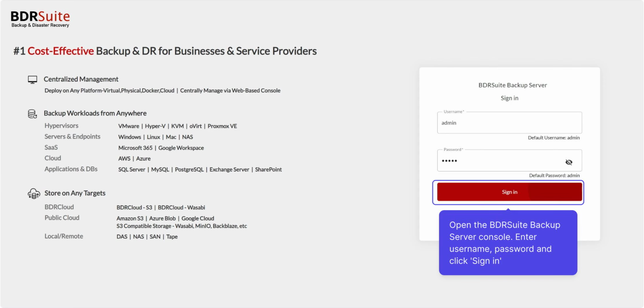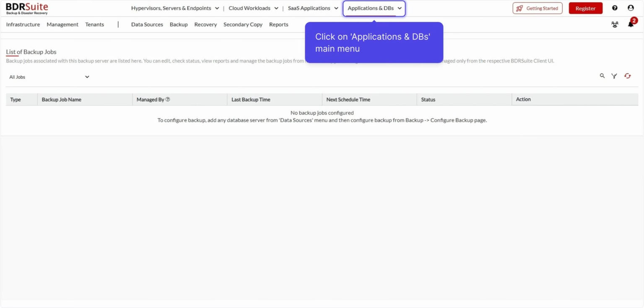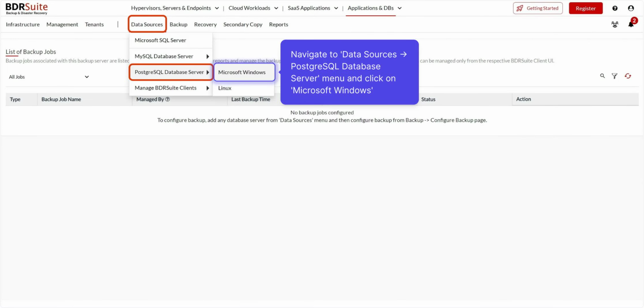First, open the BDRSuite Backup Server console. The video link in the description provides details on installing and setting up the backup server. Enter username, password, and click Sign In. Click on the Applications and DBs menu. Navigate to the Data Sources PostgreSQL Database Server menu.